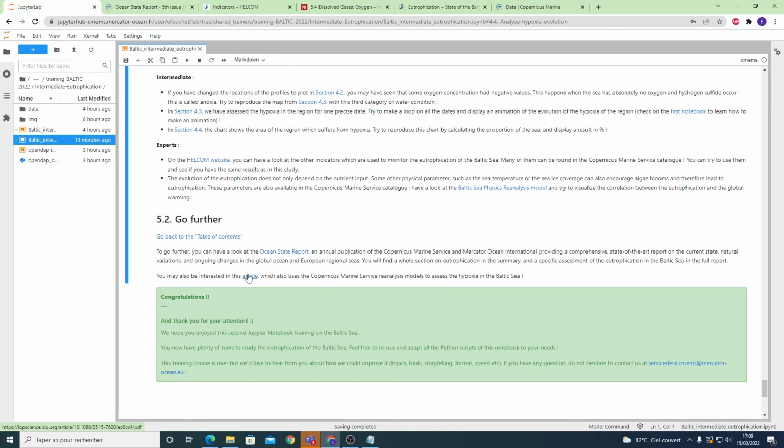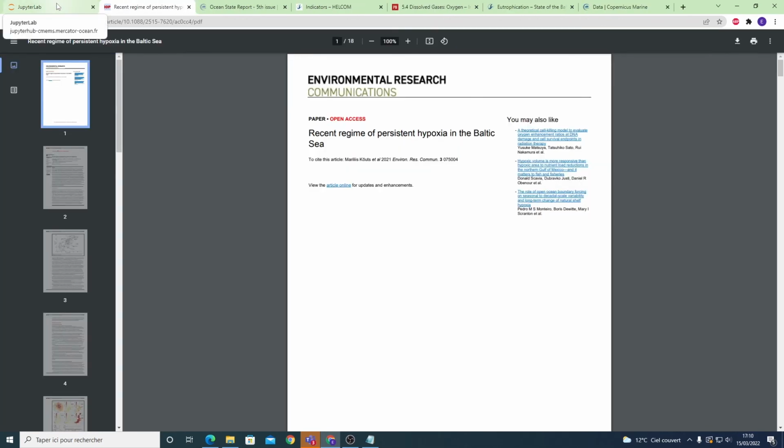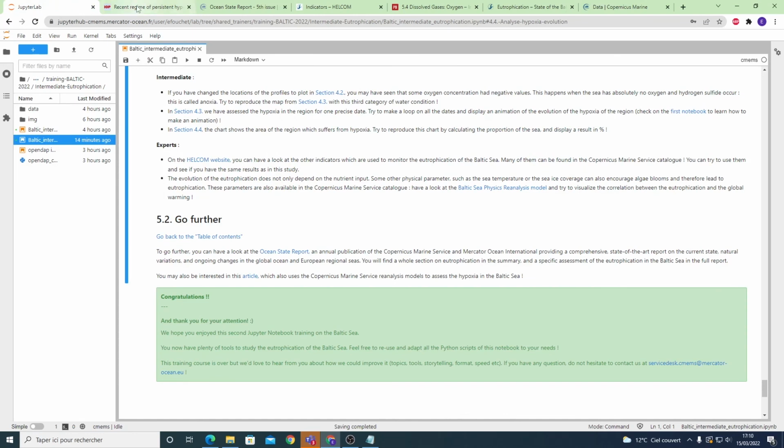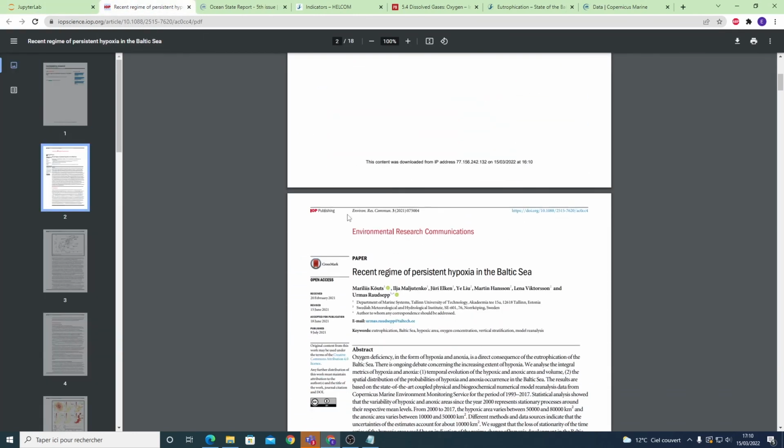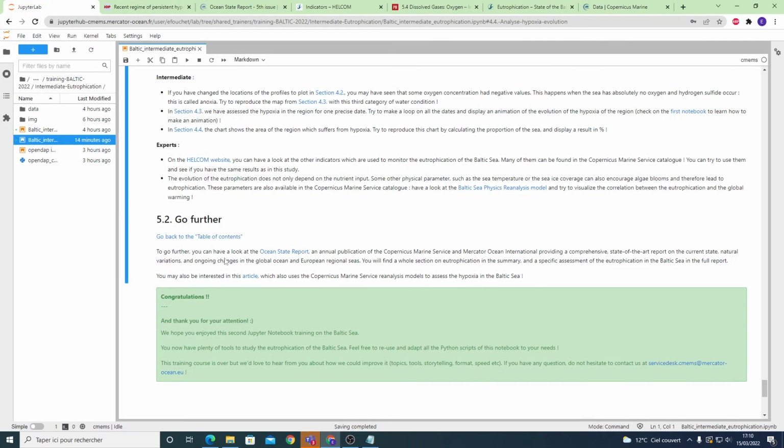And you may also be interested in this article, which I have used to create this exercise. This article uses the Copernicus Marine Service reanalysis product, the same as we have been using here, and this product is also used to assess the hypoxia of the Baltic Sea.